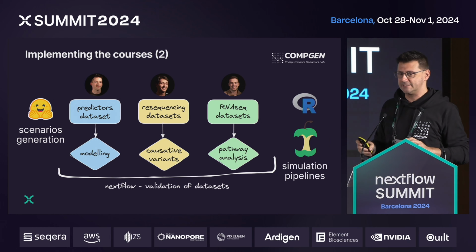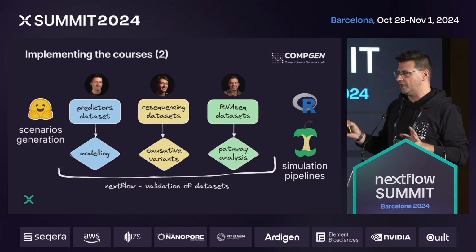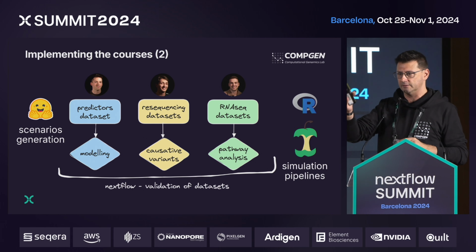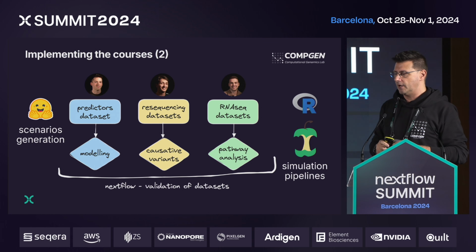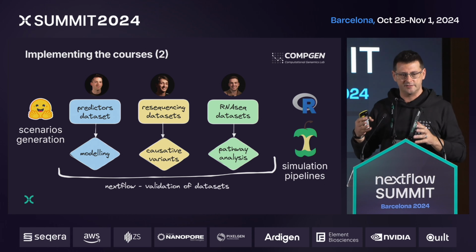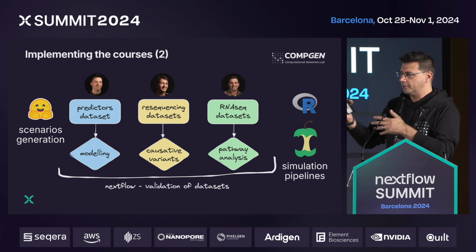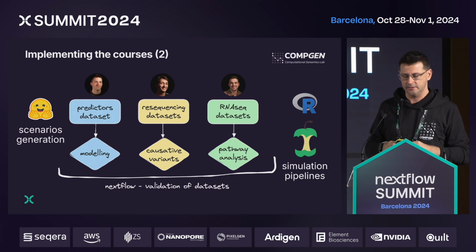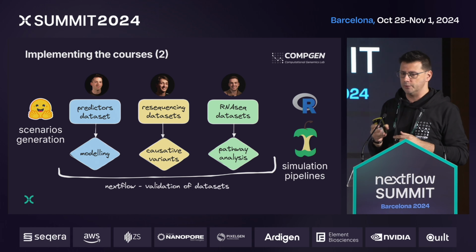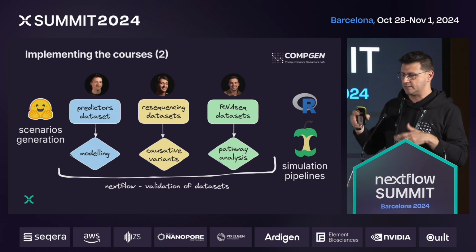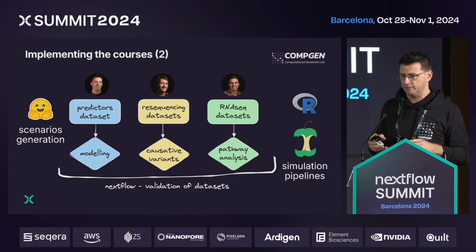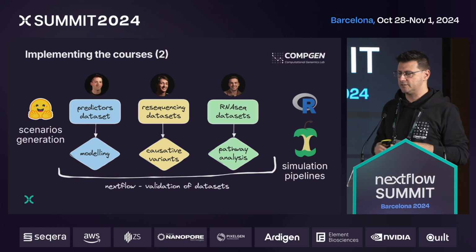We have an entire team that is dedicated to simulating all of these data sets. Eugenio, Davide, and Lorenzo are here in the room as well. And we use Nextflow a lot on this part as well, because simulating data is not always as successful as we would like for the goals we want to achieve in the learning experiences. So we also have lots of Nextflow pipelines to validate the data set, to filter out things that are not necessarily what we intended.